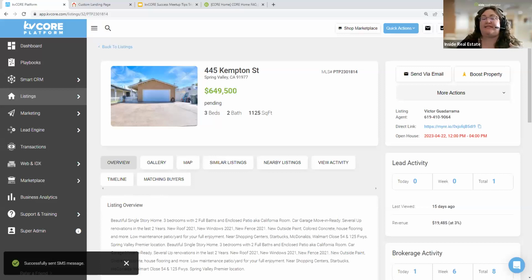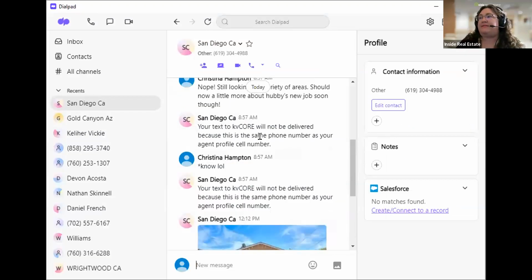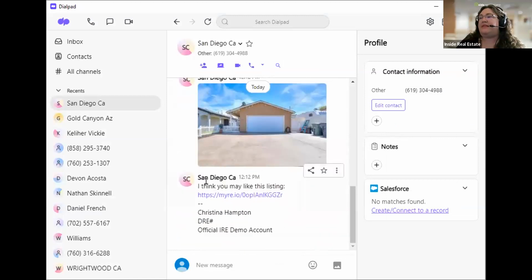Now, when she receives that text message, it's going to give her a quick way to view that property. There we go. Let me change my share options. Okay, so here's my text information. It says, I think you may like this listing. It has a link, and then there's my text signature. I don't have my license number in there. I should. But there's that text that I just sent out. So it gives them an opportunity to view that. And then if they click on that link, it's going to go to your kvCORE website, which let me load. It's loading up and it'll take them right to view that property on your kvCORE website.